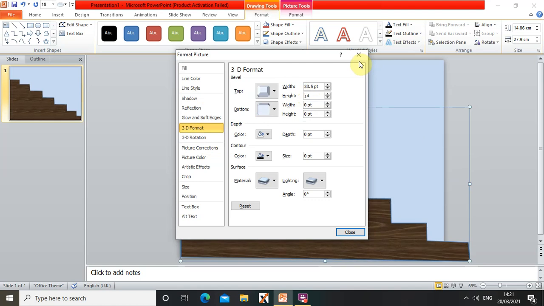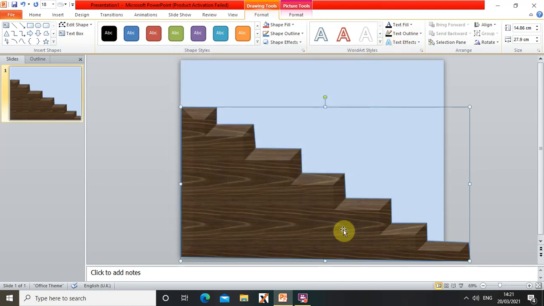What if we do, okay, we'll just keep it to 6. Okay, close. Yeah, so now it's looking 3D, right, guys? So our staircase is finally done. It has texture. It's 3D. It feels like it's real.